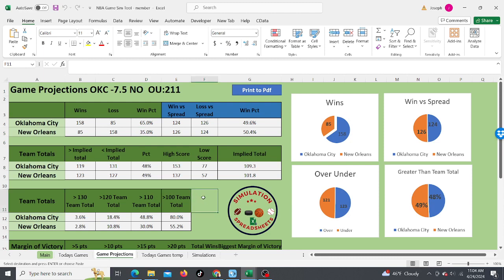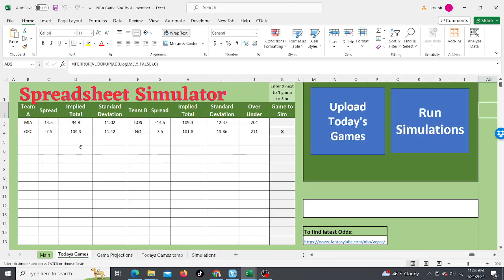In this video, what I'm going to do is use my simulation tools to simulate the NBA and NHL playoff games for tonight. Today is April 24th. There's 2 NBA games and 3 NHL games. So I'm going to do that.